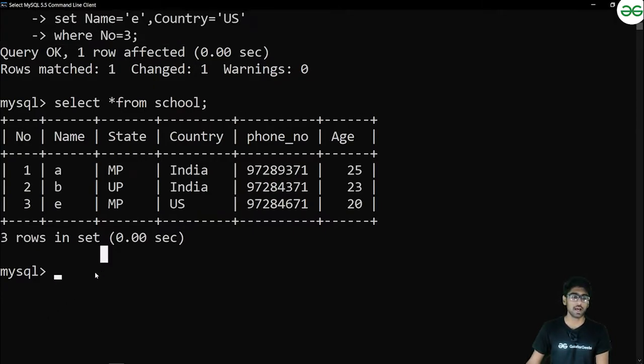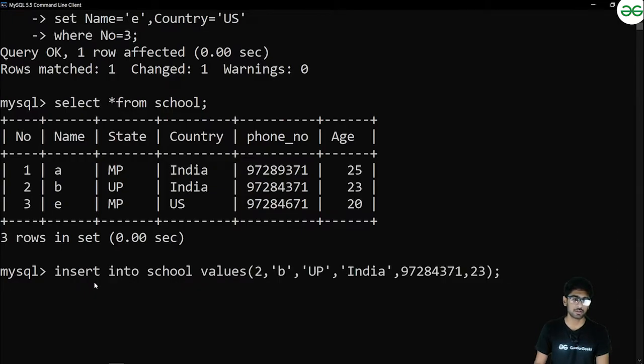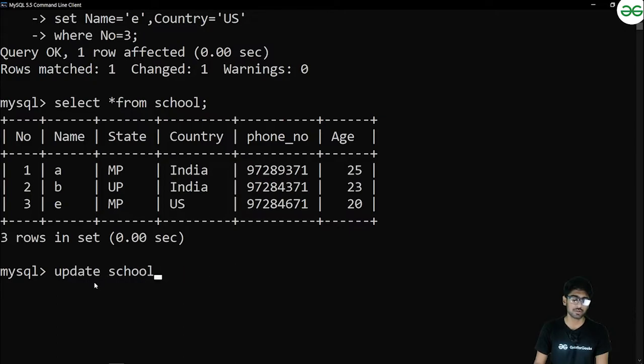Now what will happen if I omit this where statement? I've given a condition over here in the where, right? So I'm going to use another query, that is update school, and I'll set country is equal to India.